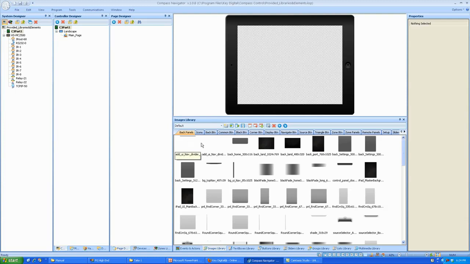Now, back panels could be the images, the provided compass control background, whether it be black or we actually have white backgrounds as well that are provided here. Additionally, though, they can also be these sort of grayish, light gray or dark gray, translucent images that look quite nice when you add them to the background of a button group, and we'll certainly show you what we mean by that later in this presentation.